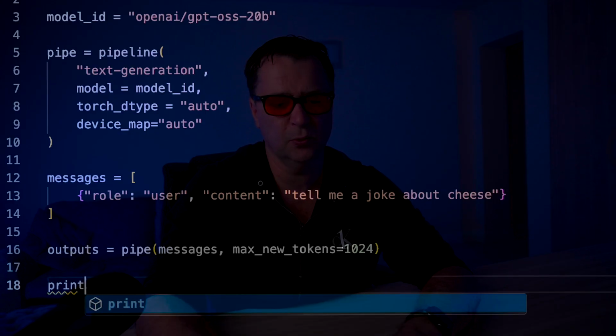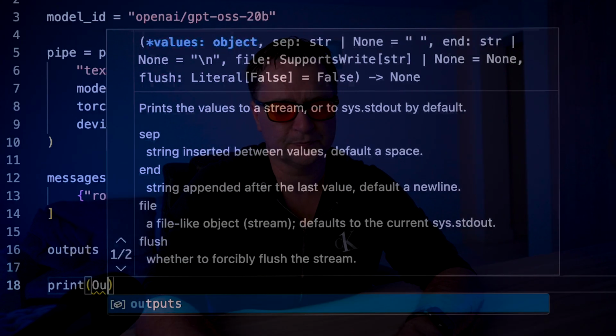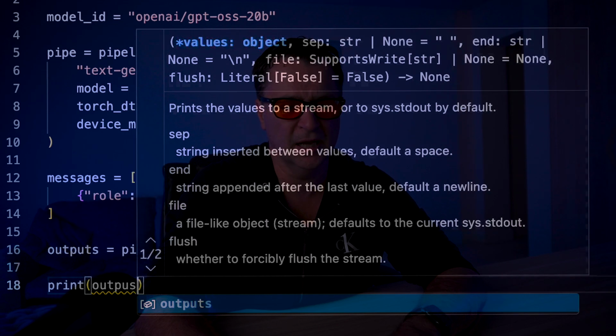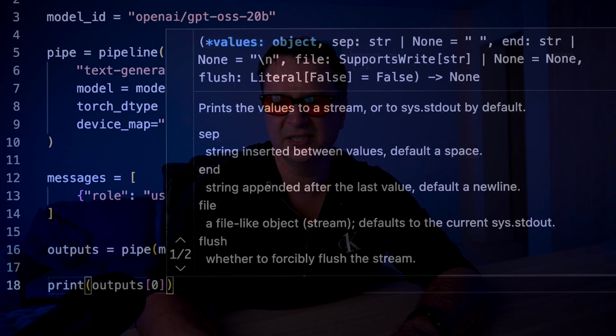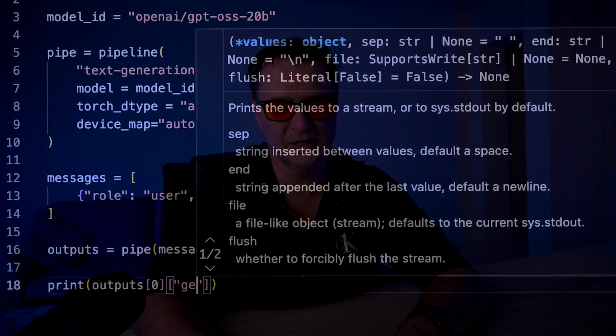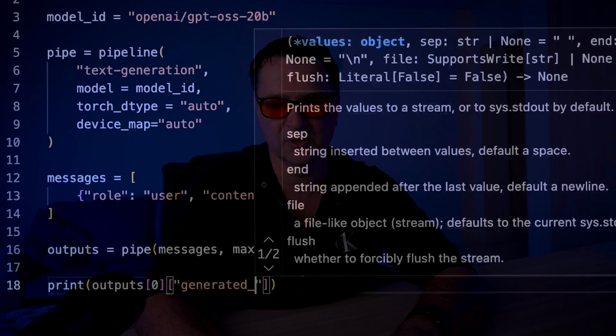And then finally, we are just going to output the output from the model. So I'm going to say print outputs 0. And then I just want to capture the generated text. So we're just going to say, give me generated text. Now we're going to run the model.